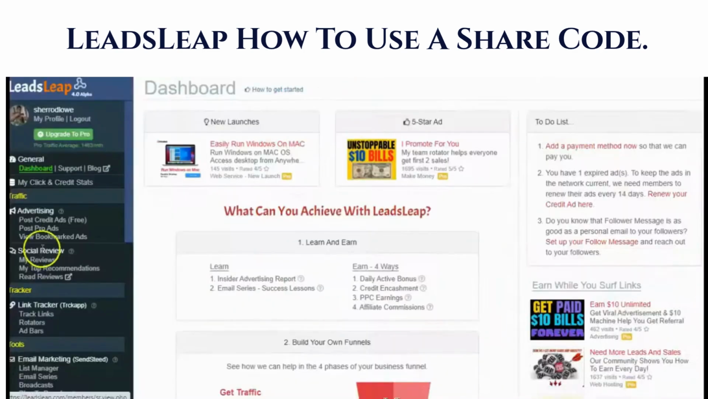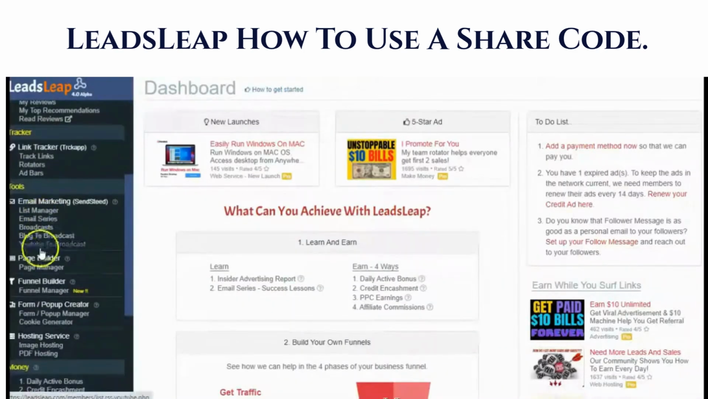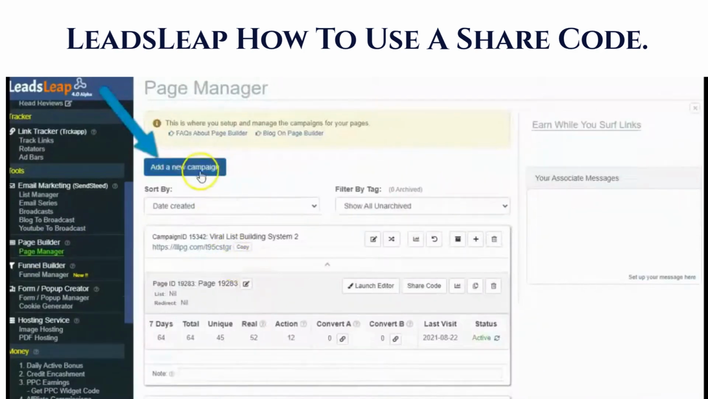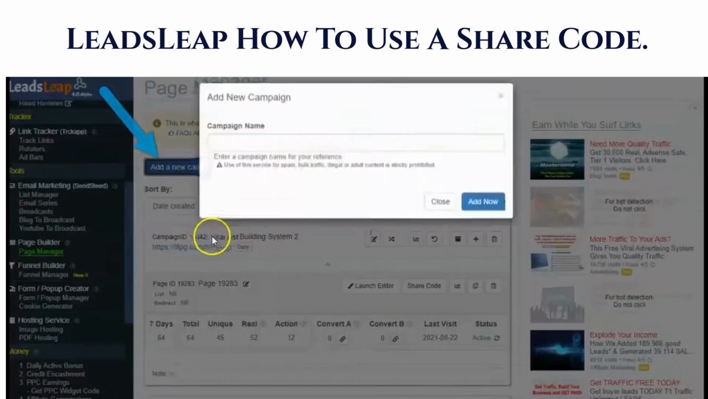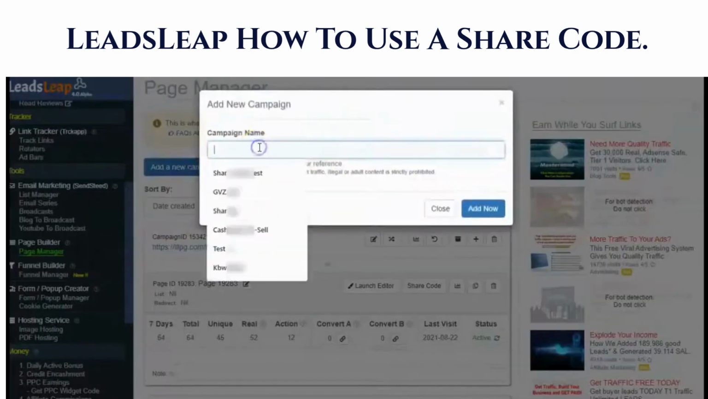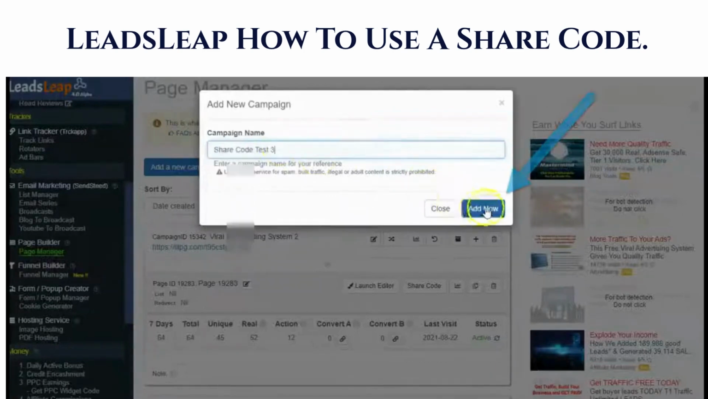Let's get started. Simply log into your LeadsLeap account and look for Page Manager. After that, click Page Manager to access the LeadsLeap page builder. Once you have access to the page builder, simply click Add New Campaign. After that, you will need to give the campaign a name. Think of a name for your campaign, then enter the details, then click Add New.